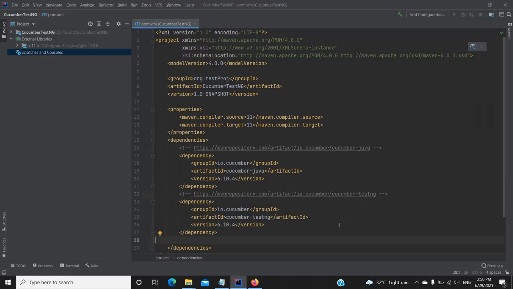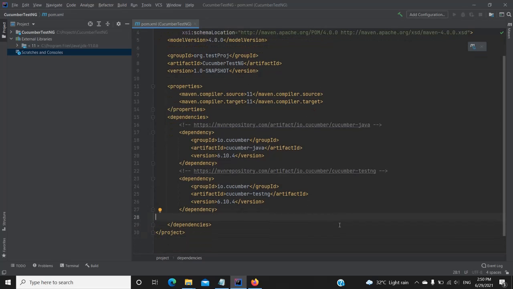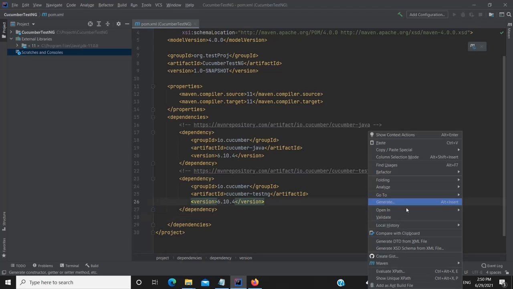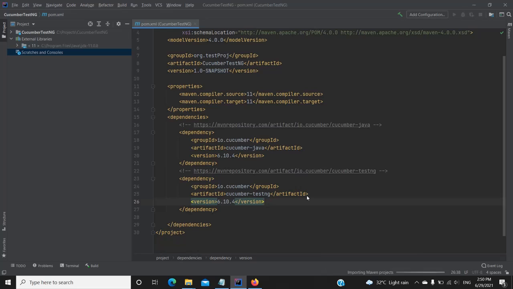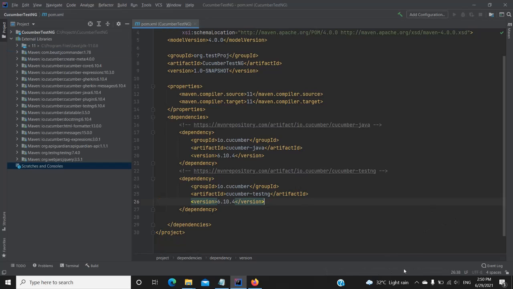So generally, IntelliJ loads in all the dependencies once you have entered them. In case it doesn't, right click, then go to Maven, then reload project, right? And once the processing is done, generally, you will get all the dependencies under external libraries, right? Expand this, you get okay.